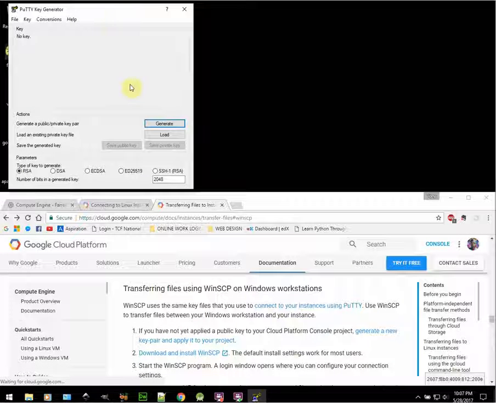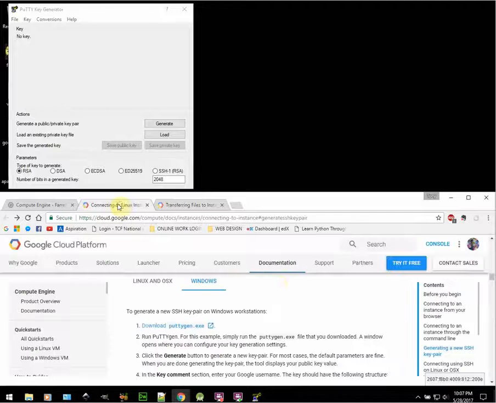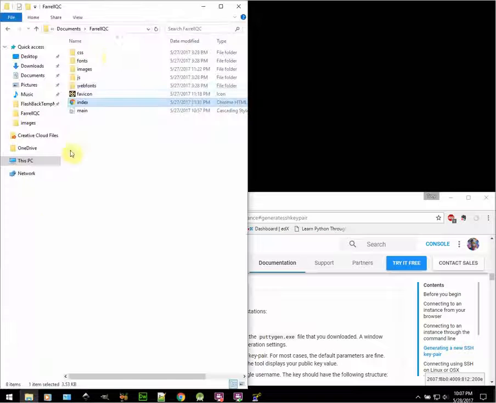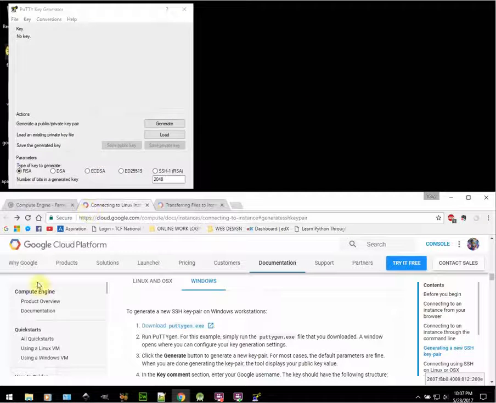Alright, so here we are. Here's our Putty key generator. And we'll go back over to here. So what we're doing is we're establishing a key pair. What that means is, in order for us to upload those files on my computer, all the files that are associated with the actual website, onto our web server, we need to install these two pieces of software, Putty and WinSCP.